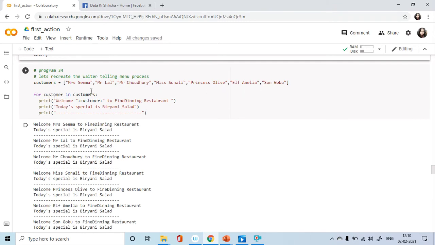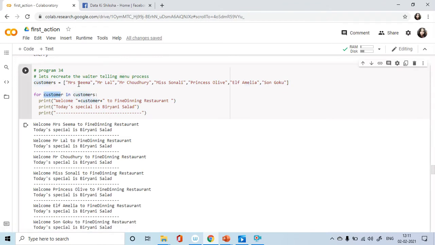So for customer in customers means customer will be one value, and inside it will iterate over. It will go to the first location, which is customers. In customers, the first is Miss Seema, then in the second Mr. Lal, then Mr. Chaudhary, and on and on. So for customer in customers, print welcome customer to fine dining restaurant.